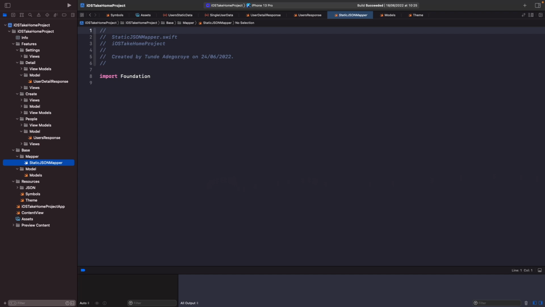So we'll just type out the skeleton for now and then we'll break it down. So what I've done here is I've got a struct called static JSON mapper, and I've got a static function called decode where you pass in a file, and you don't need to initialize this object, you just literally just call decode and it will eventually return the mapped model back to us. So let's actually add in some code to actually help us fetch the JSON file that we have within the app bundle.